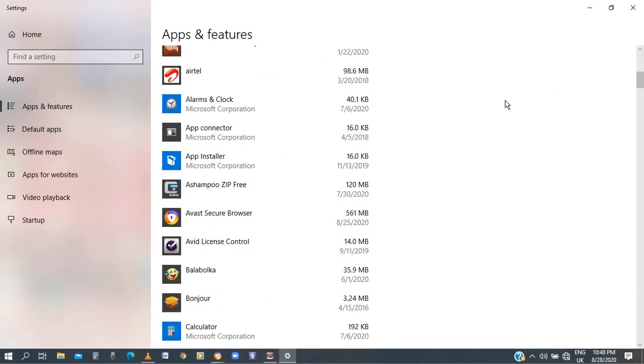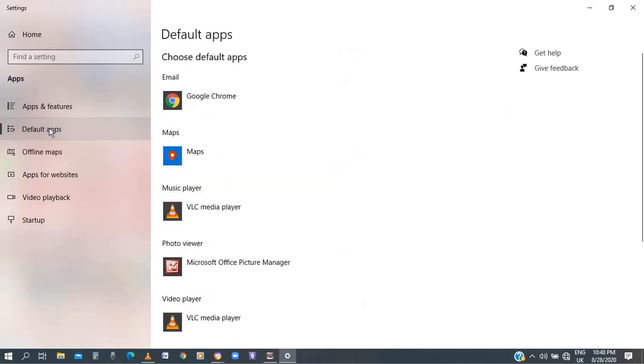Apart from that, we can also set our default programs. We know that a default program is, for example, if I am to open a media file, by default VLC will open first. I can change that. I can decide that other programs like Windows Media Player, or other media players, be the default. It is here you can set that. And many others: offline maps, apps for websites, video playback, and so on.